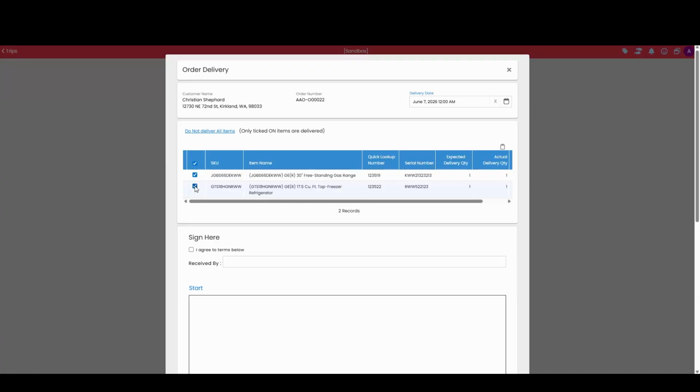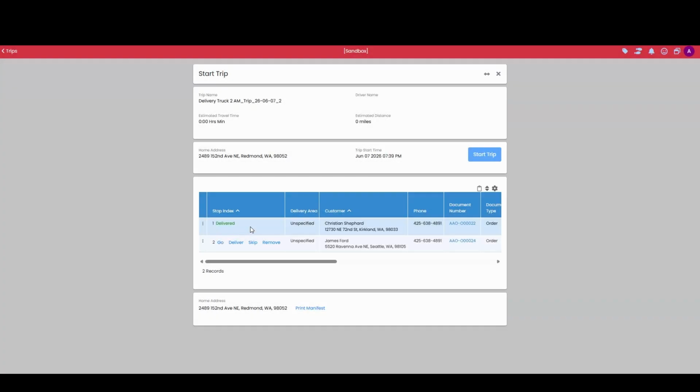So if I untick one of these, what I'm saying is I'm going to be delivering this gas range and not be delivering this refrigerator. This is order number 22. So once I get done with this delivery, you'll notice that order number 22 is going to return back to our pending delivery queue with this item right here, the GTS. Now I mark that customer as delivered.